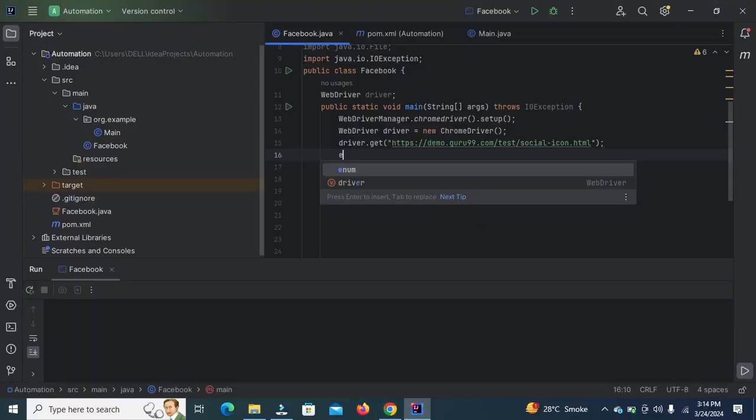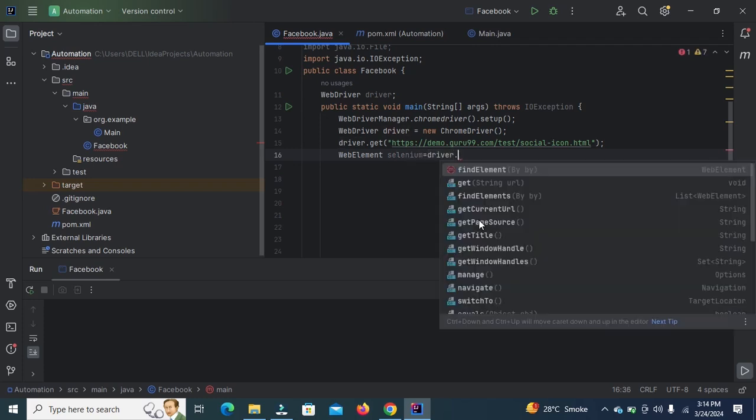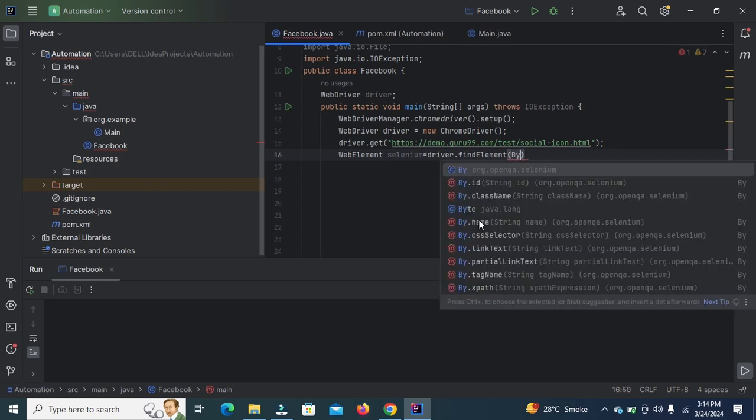WebElement selenium is equal to driver.findElement(By.xpath).